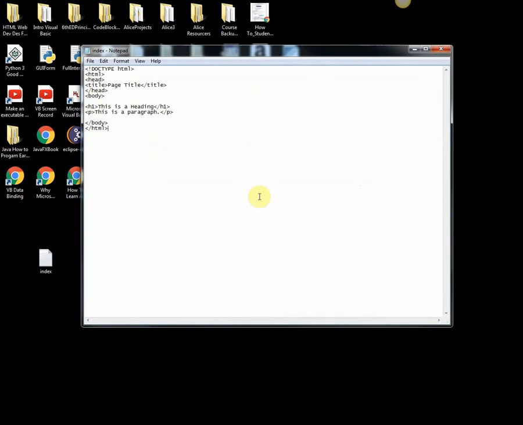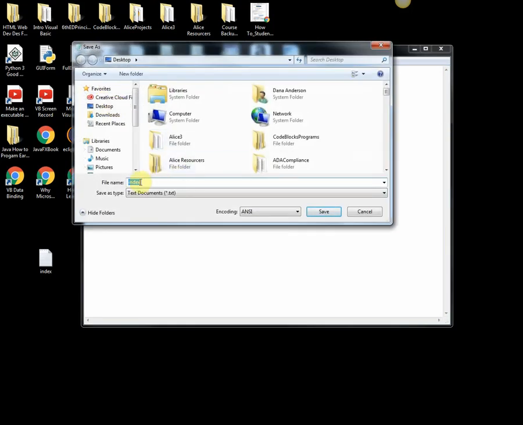So now I want to save this as a web page. So in order to do that, I'm going to go back up to File, Save As, leave the name as index, but I'm going to add a .html extension. And this extension is what associates this file with the browser.